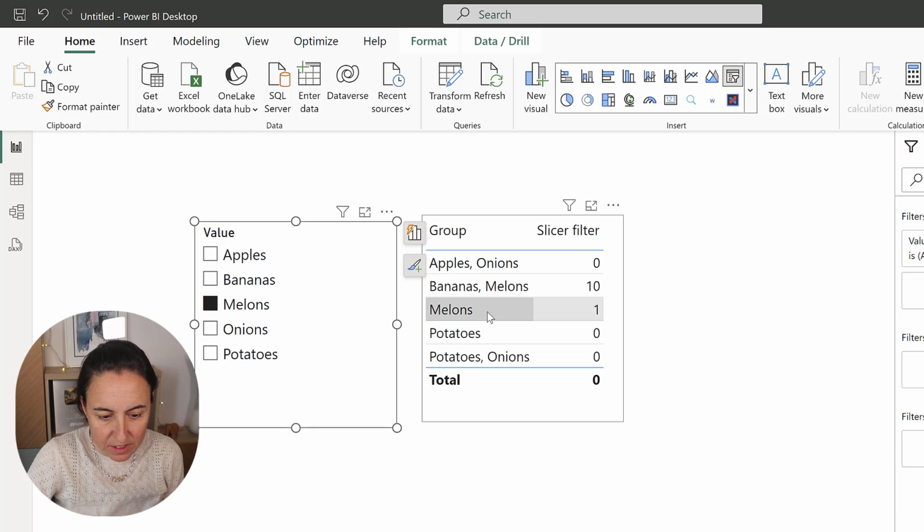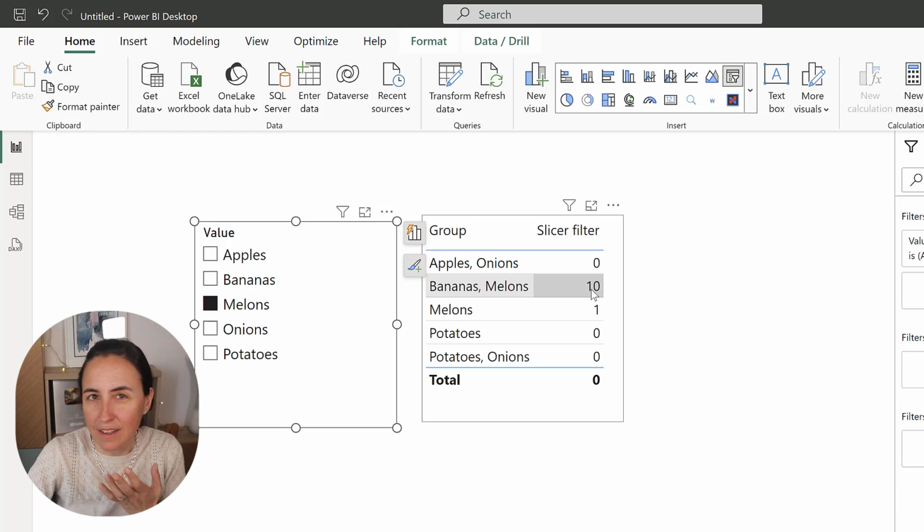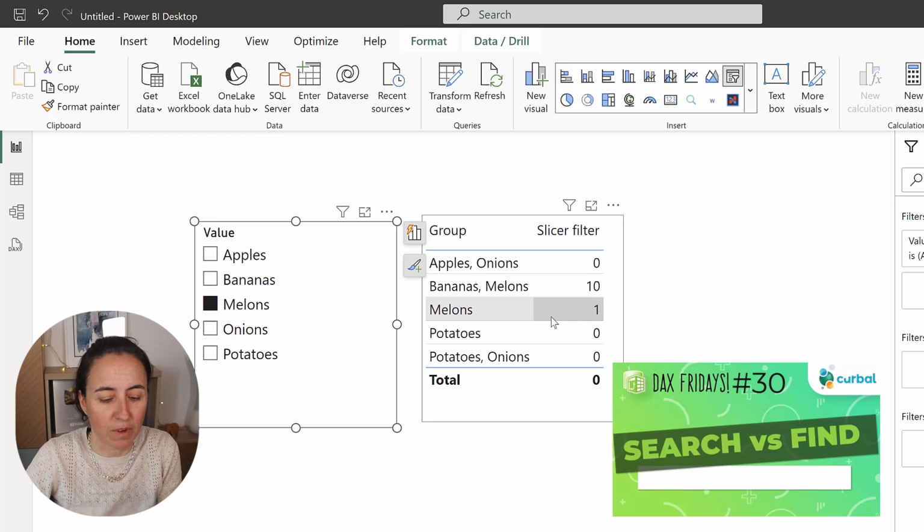Melons, it finds melons in here and there, and you're probably surprised by that 10. Why 10? Well, it's not giving you this is a match, it's giving you the position where it found the match. Again, go and check the video so you'll find it. Not useful here, but useful elsewhere, okay?